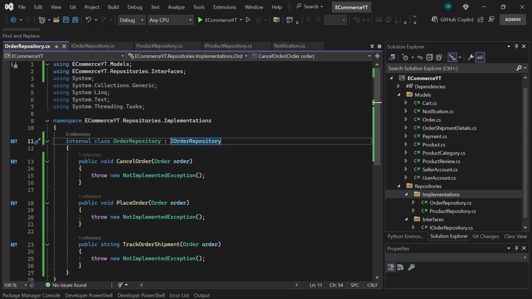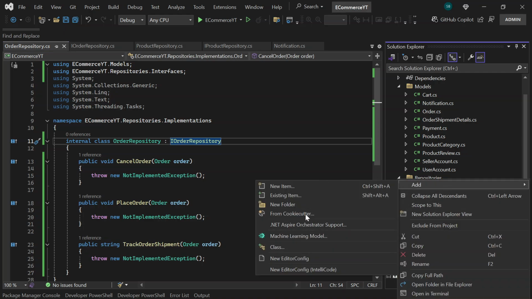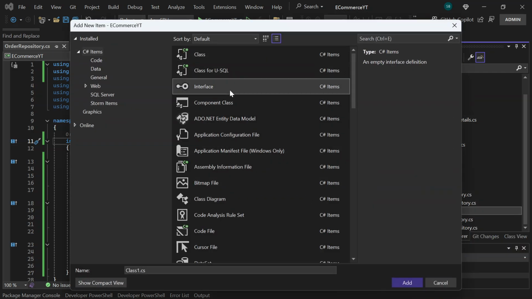I took help from Visual Studio and implemented all of them. Now, again, cart repository is one of the important interfaces, I would say. So let's take the cart repository. I will create an interface for cart.